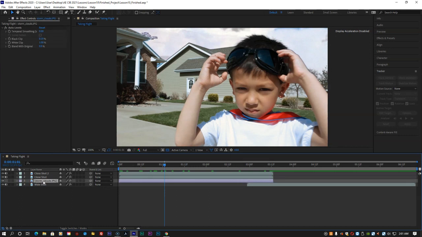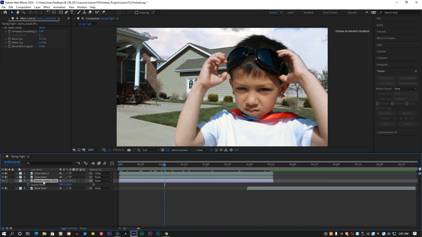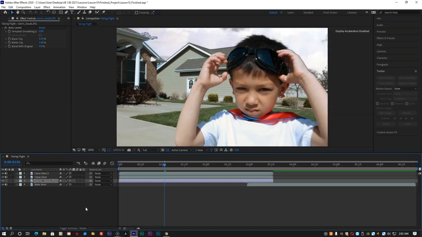Press the A key to display its anchor point property, and change the anchor point position to 313 and 601. Press A to hide the anchor point property, and then choose File and Save to save your work so far.